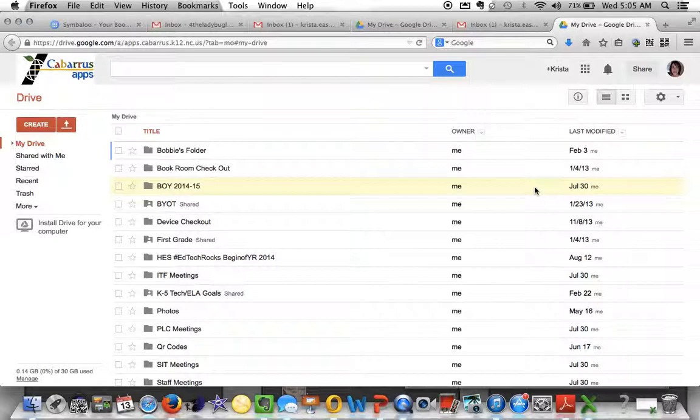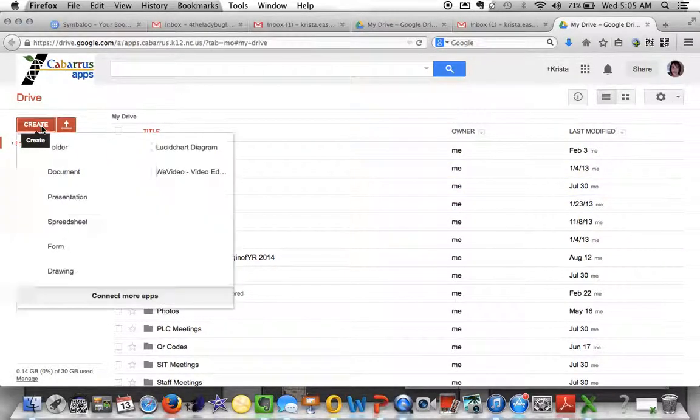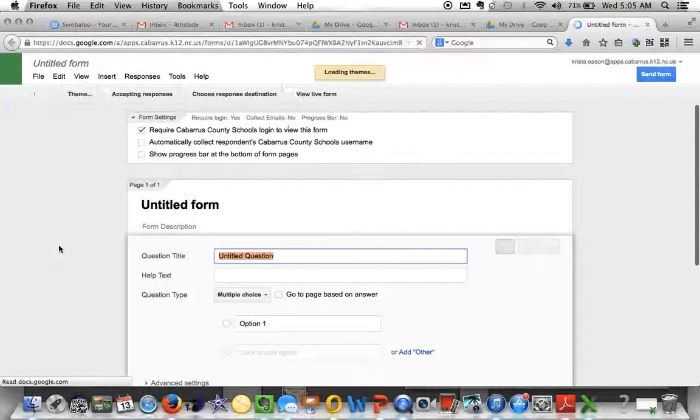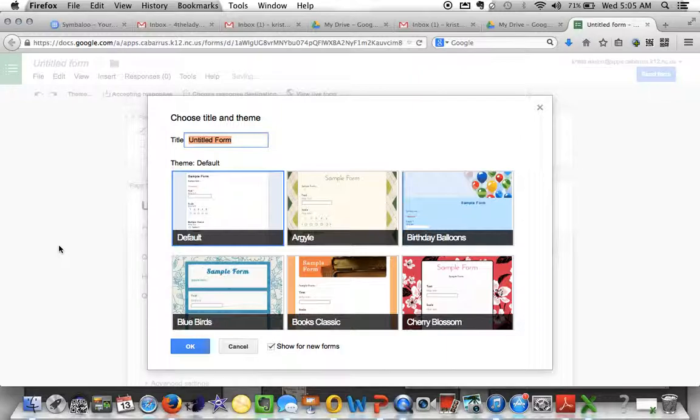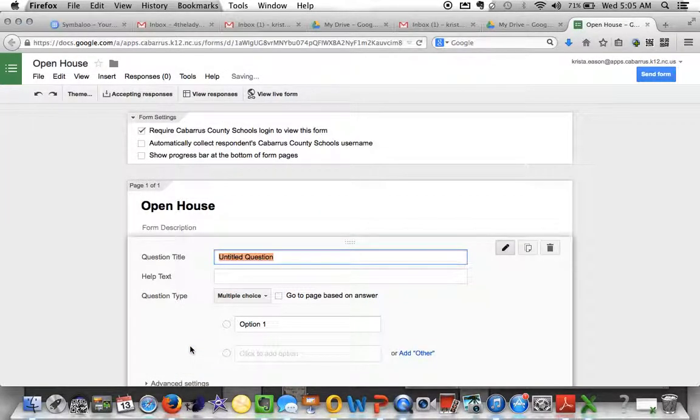Once you get to this point, you're going to want to go to the left-hand side. Right here it says Create. You're going to tap that and then select Form. And here's where you're ready to create your form. I'm going to name this Open House. And I'm just going to leave it default. I'm going to show you how you can change it back and forth in a minute.